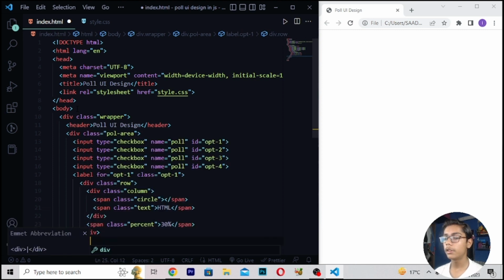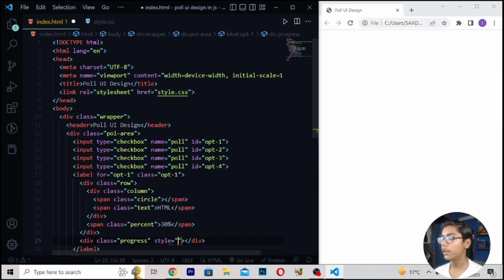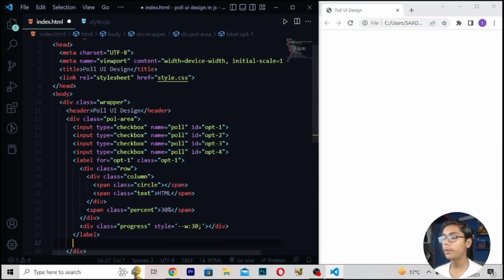Now when you've written this, here I'll be writing div class progress. Then I will be writing here style is equals to, then right here dash dash w. Then I'll be writing here 30 like this. Now you have to close this. Then when you've written this, here I will be now writing this tag, and after writing this, here also I'll be doing same thing.